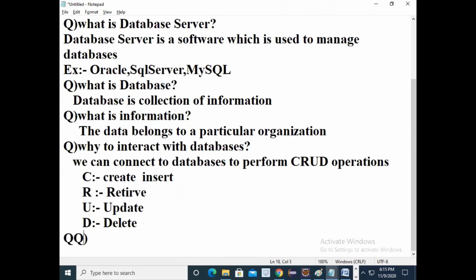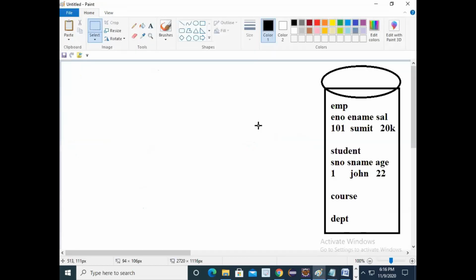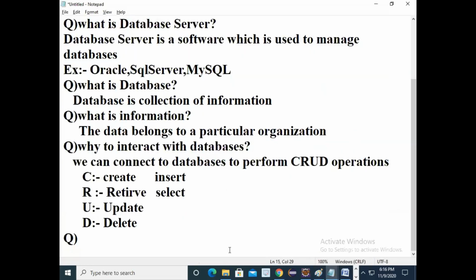Next, say I want to store the data in the database. For that you have to write the insert command. I want to retrieve the data from the database. For that you have to write the select command. Similarly, if you want to update the data, you have to write the update command. In a database, the data will be stored in the form of a table, which is a collection of rows and columns.